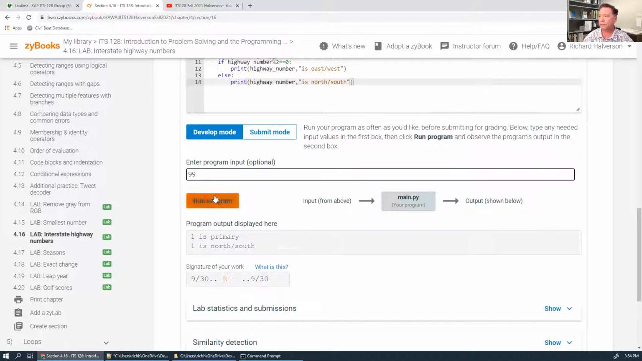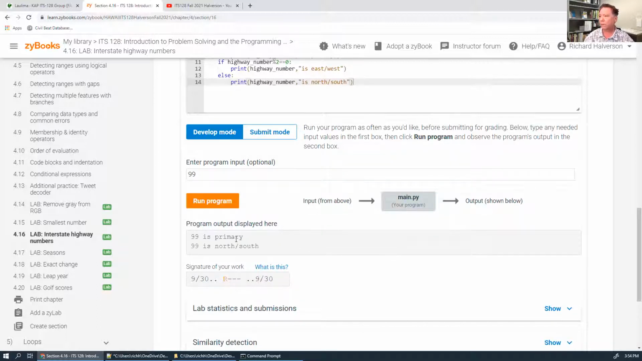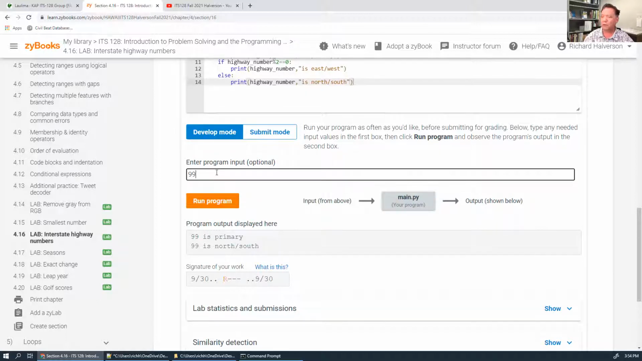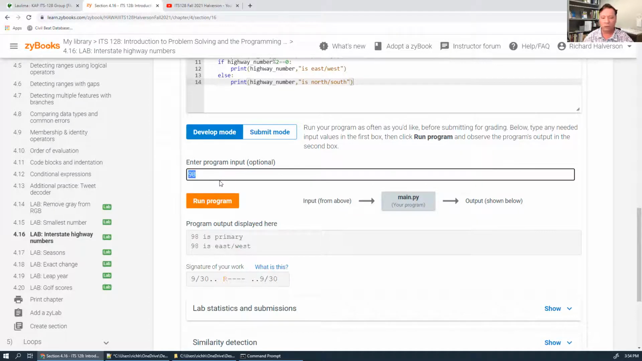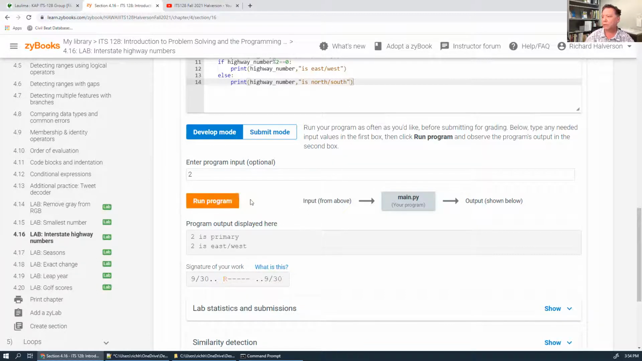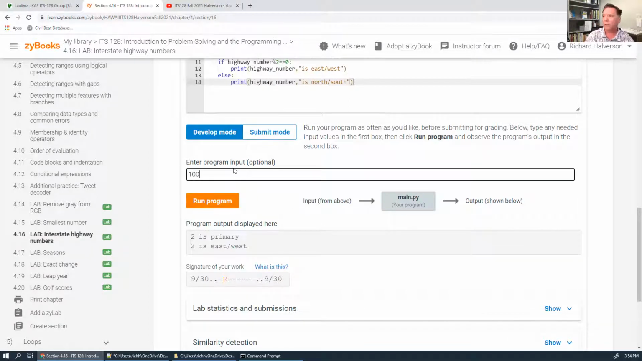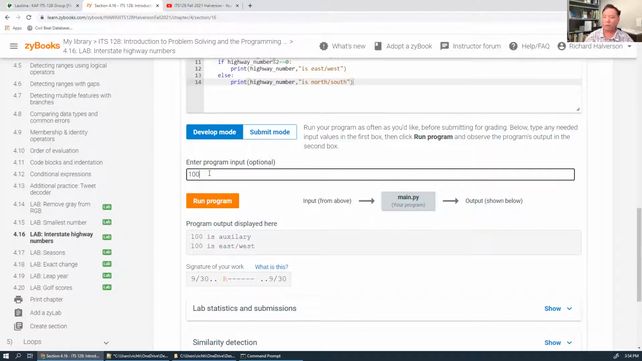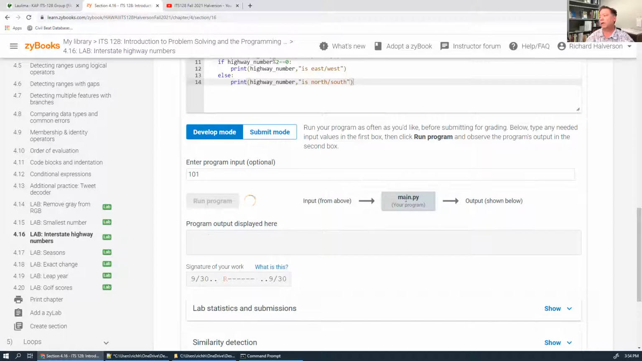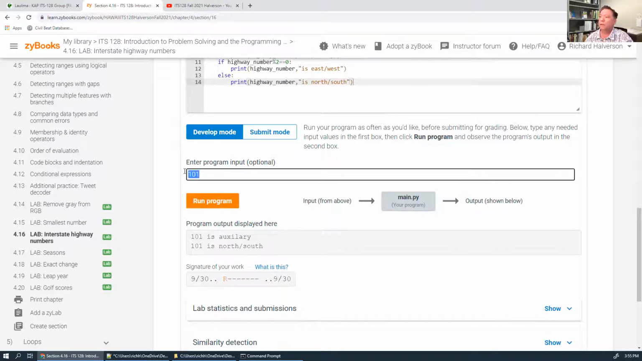99. Primary north-south. 98. Primary east-west. 2 is primary east-west. What about 100? Auxiliary east-west because it's even. Yes. And so 101 is... anyway, okay, so this looks like it works. 1000, of course, is not going to work.